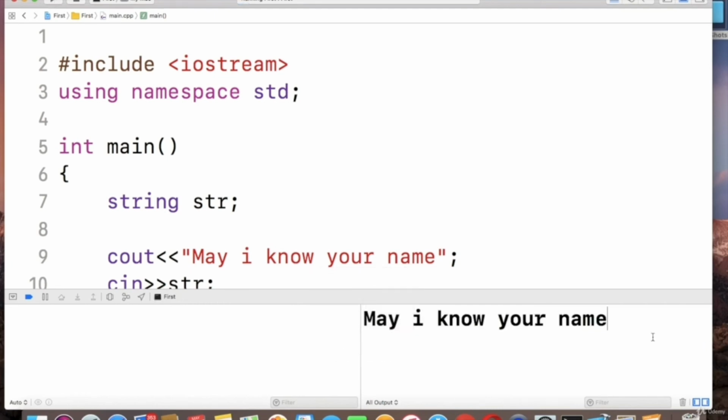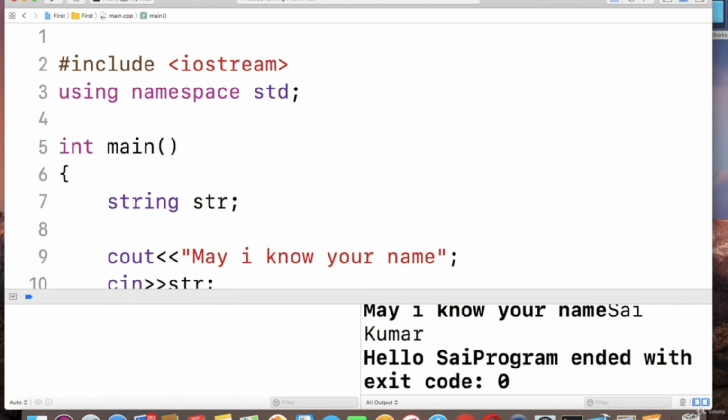I'll run it once more. I'll give the name Sai Kumar. Let us see what happens. It's giving just Sai here. It's not giving the other name because the name has two words here. It's reading only one word.